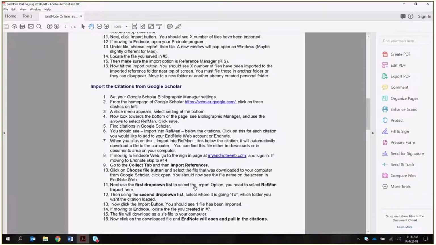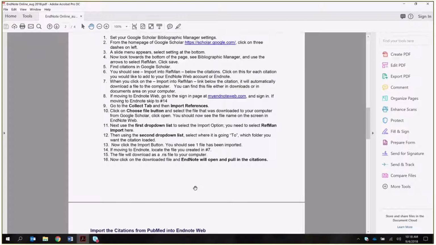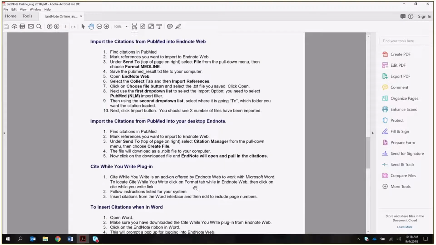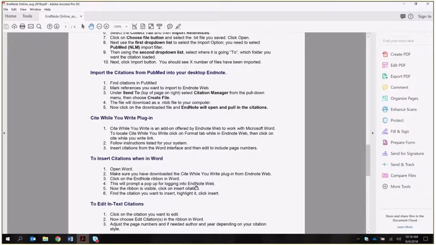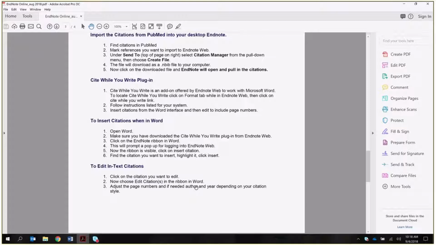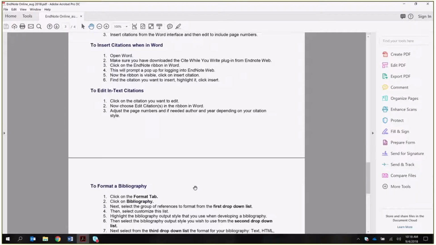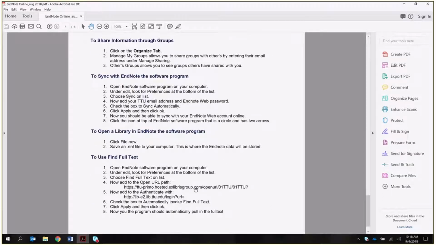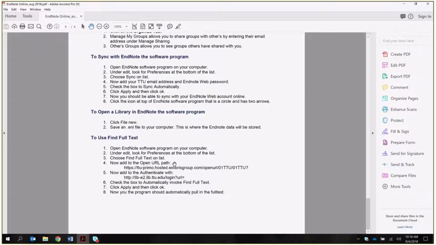How to get a citation out of Google Scholar. How to get it from PubMed if you needed to know that, although y'all's area you probably will not. How to make sure you have the Cite While You Write plugin. How to use that in Word. And then how to format some things in your account. And then how to sync the EndNote software program with your online program. So we'll get all that started this morning.